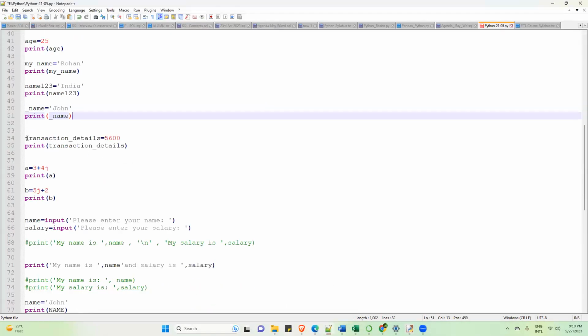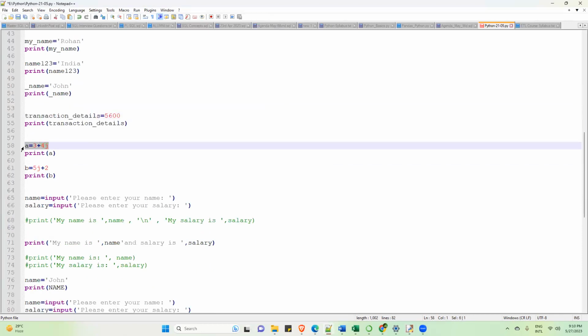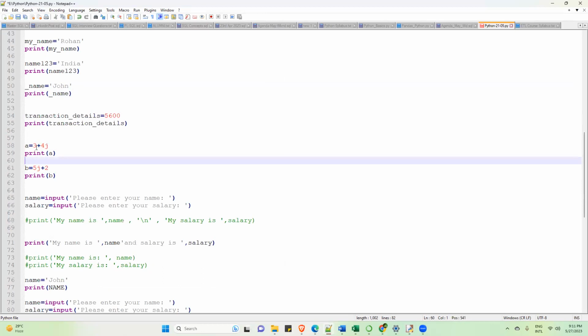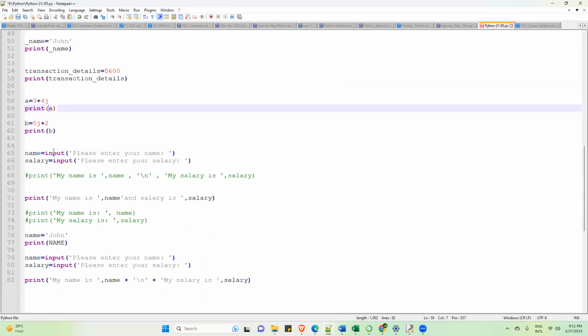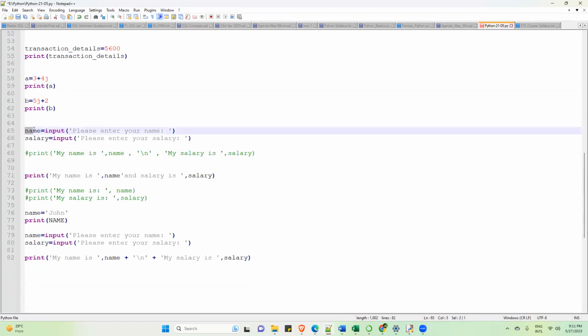Now, your variable can be any name, and this is a complex number, 3 plus 4j. I think you all have studied complex numbers in your 10th or 12th standard. So you can even store complex numbers and display them. This part was very interesting.